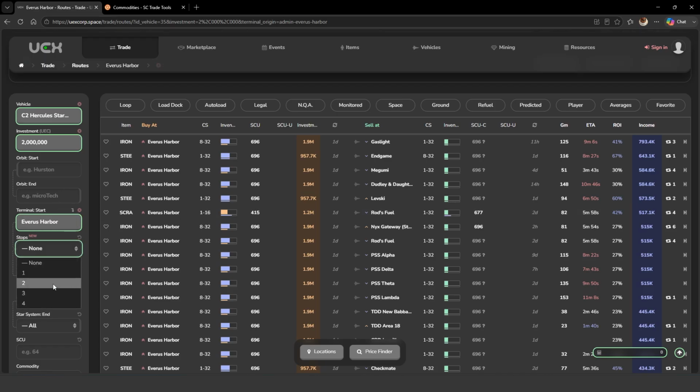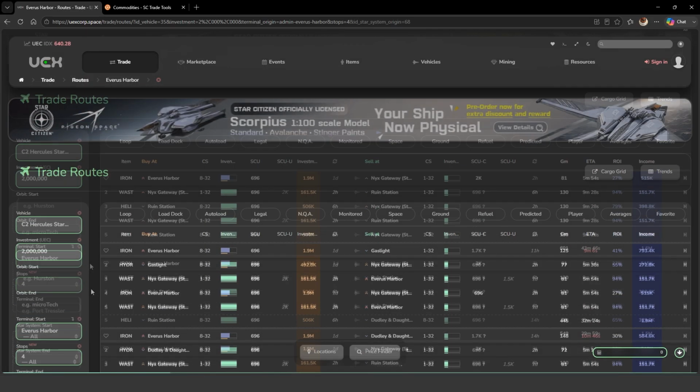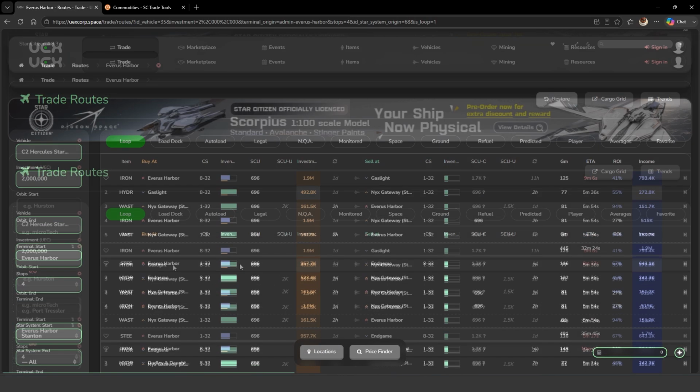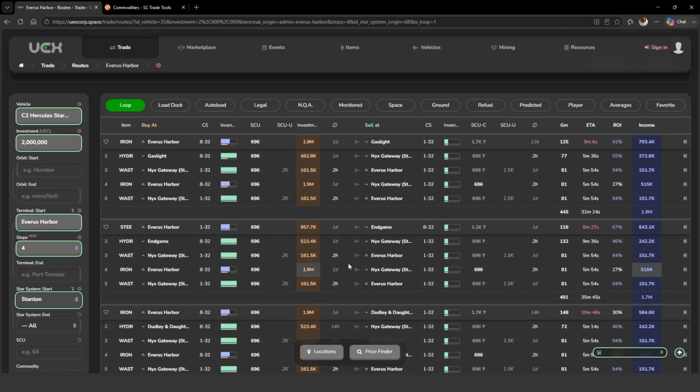Number of stops, we're going to select 4. Now it's going to sit here and chew on this for a minute. All right, and the next thing you can do is click loop. All right, cool. But this is a website you can use to see how it makes a basic route plan. This plan will net you about 1.7 million if you pull it off, and we're hauling hydrogen, waste, iron, and then waste again. So, and there you go. That is a basic route plan.